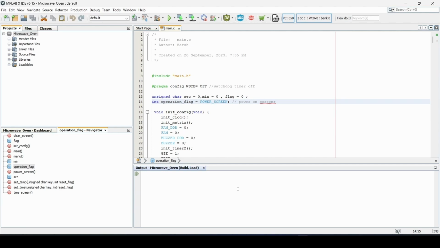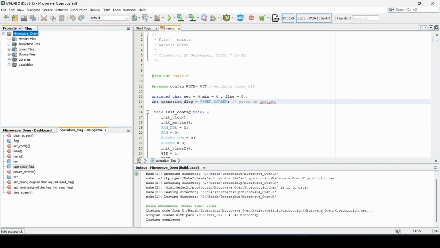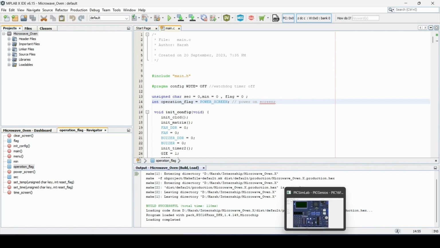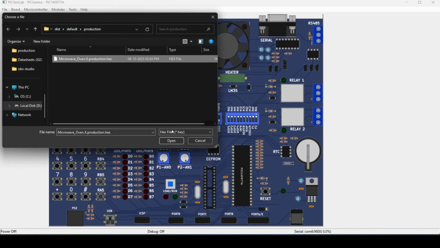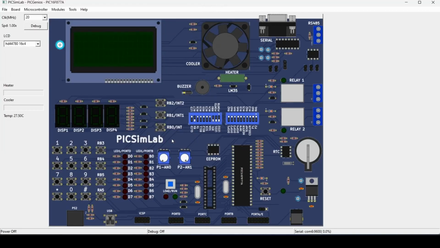Project implementation. First we have to build the project to create the hex file. The hex file has been created. Now this hex file we have to dump in the PIC SimLab. When we press the switch, the power screen will appear. This is the menu screen. The user has to select which mode he wants to use.